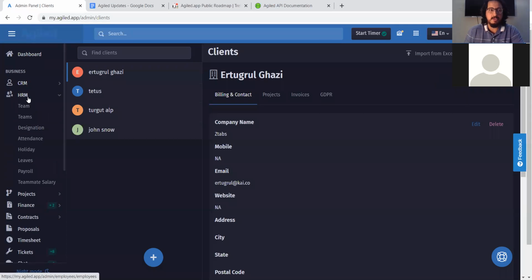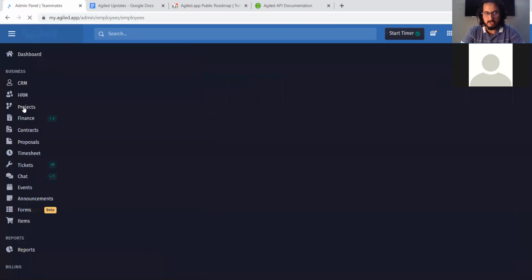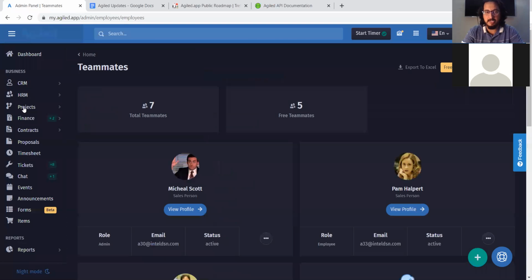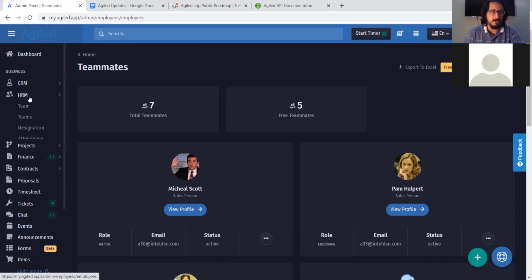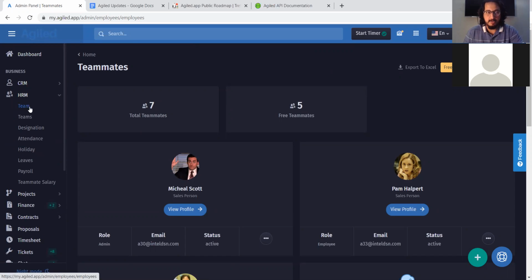The next comes the HRM, and with the HRM, at first is the team. You can manage your employees and teammates here. Employees and team, people were confused about employees and teammates, if they are same or not. They are exactly same thing. We just changed the name of employees to teammates so that people are less offended. Some people don't like this term employees, so we changed it to teammates.